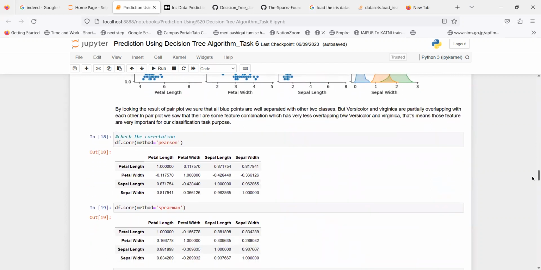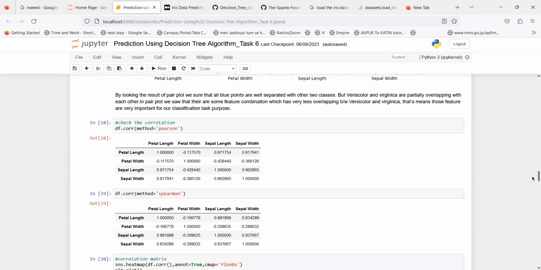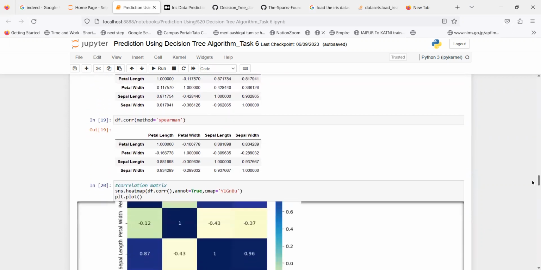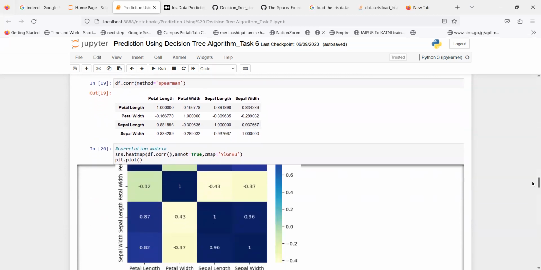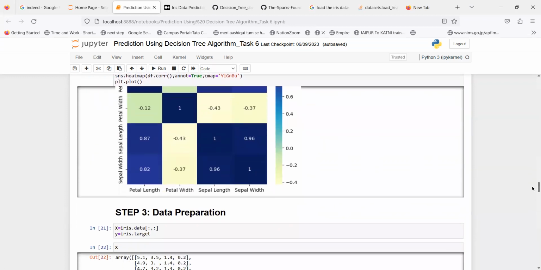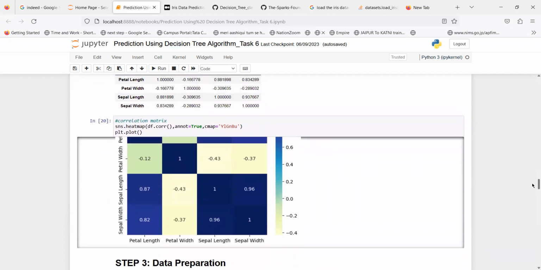And I checked the correlation between those variables with the help of the Pearson and Spearman methods. I found a strong correlation between sepal length and sepal width. In the Spearman method, I also found a strong correlation between sepal length and sepal width. And with the help of a heat map, I visualized the correlation between those variables, and I found a strong correlation between sepal length and sepal width.